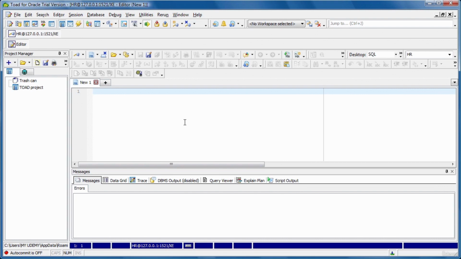So to create a table, you begin with the word create. I like to use uppercase, but it doesn't matter. You can use upper or lower. You type in the word create, space, followed by the word table.